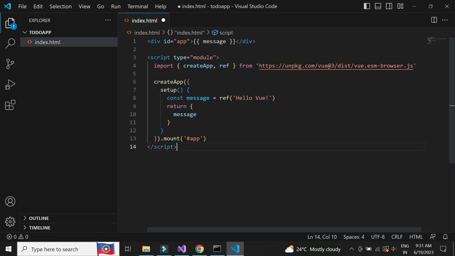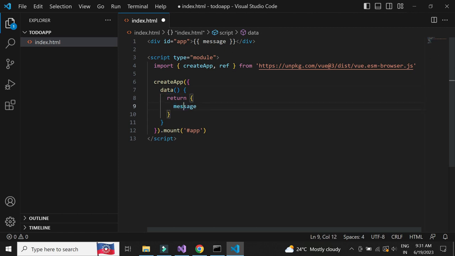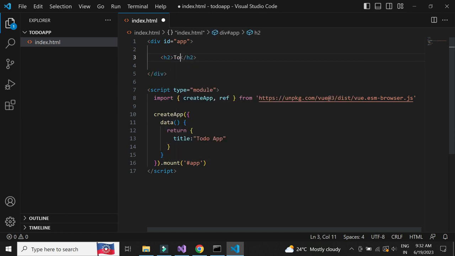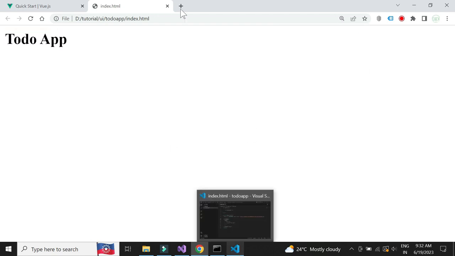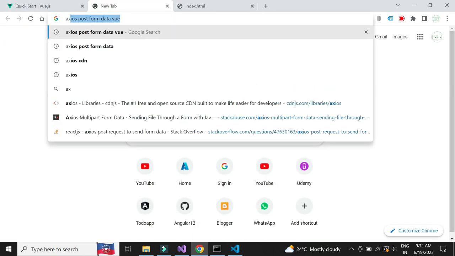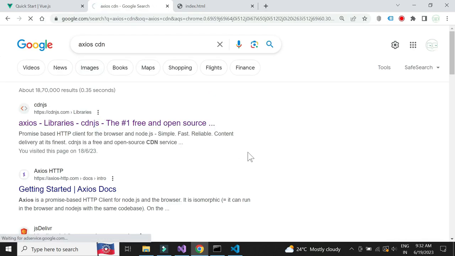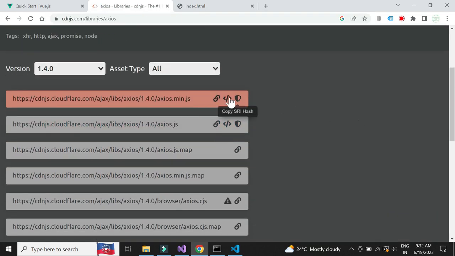Let us make few changes to it. Let's create a variable title and display it as a header tag. Let's check this out by simply opening the HTML file. We see that everything works as expected. Now we also need to add reference to Axios JavaScript library which we will be using to call our API endpoints.